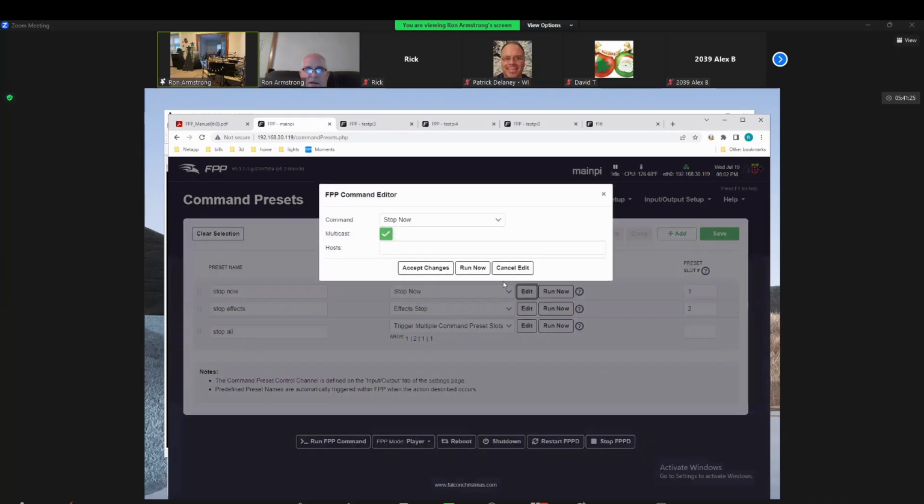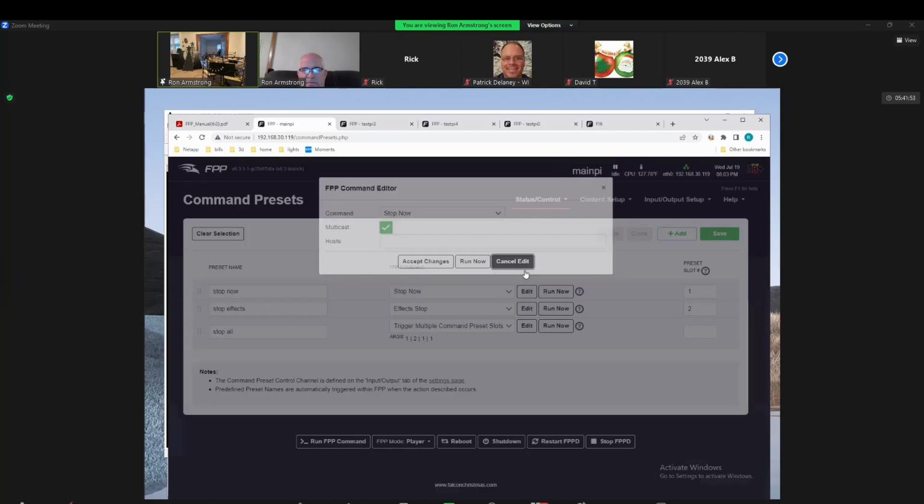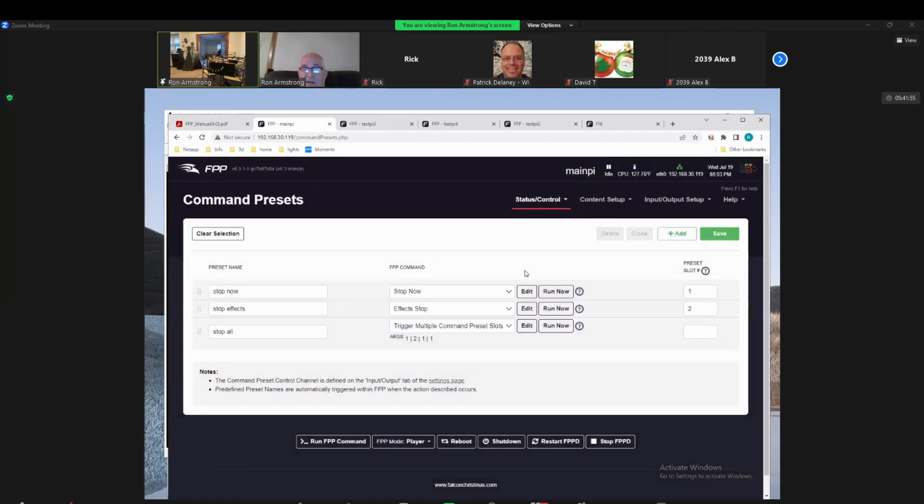If I edit that, you'll notice I also tripped the multicast. So this command now will say, do stop now, and send that message via network multicast to anybody that's listening to do a stop now. So any FPP device that responds to multicast should do a stop now also. So we're actually saying stop now on all devices is kind of how that translates. But that doesn't stop effects, right? Because effects are not sequences and they're not playlists, right?